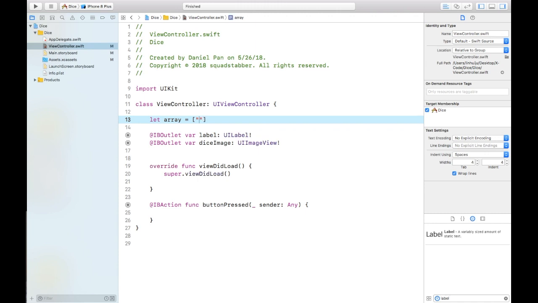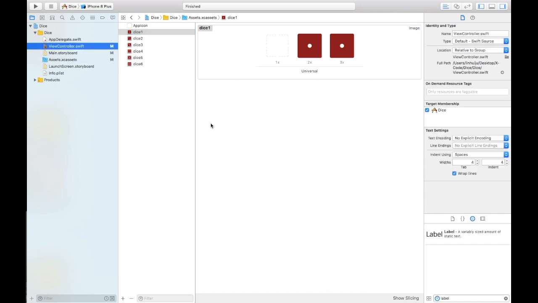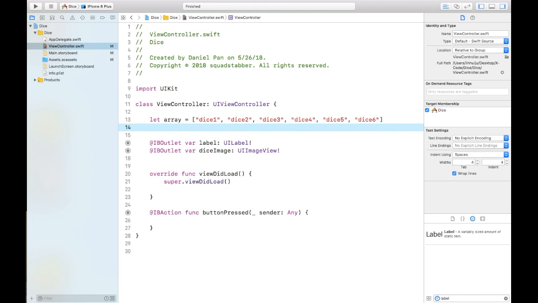this. You do dice1, which is our first asset. Dice1, dice2, dice3, dice4, dice5, dice6. Okay, that's the array. And then we have to set another variable. I'm just going to name it random number. So this is our random number, right? I'm just gonna set it to 0 at first.